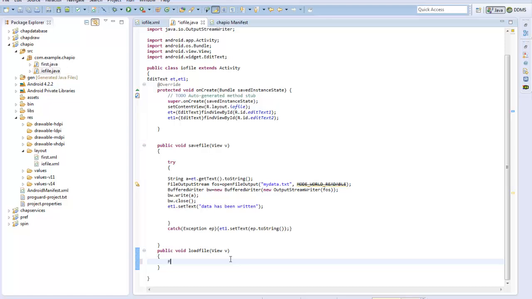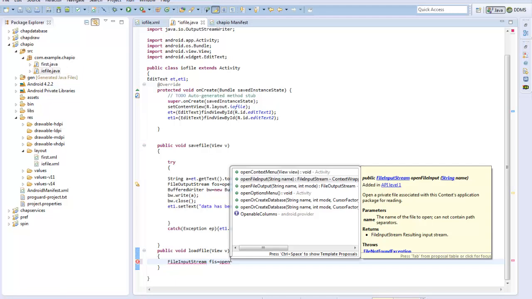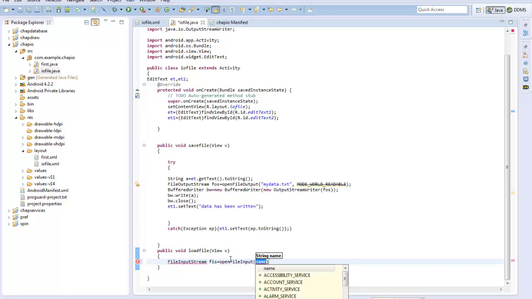I'll connect a file input stream to this, openFileInput, and the file name, which is mydata.txt.